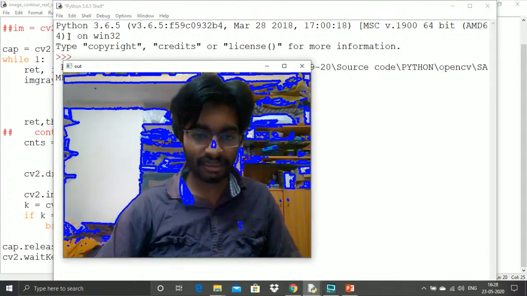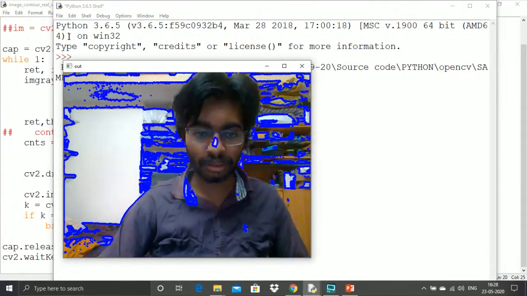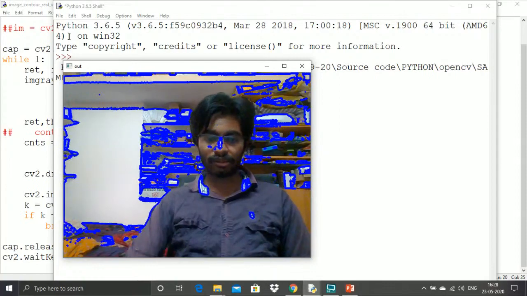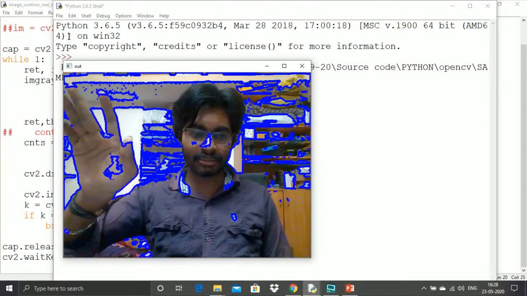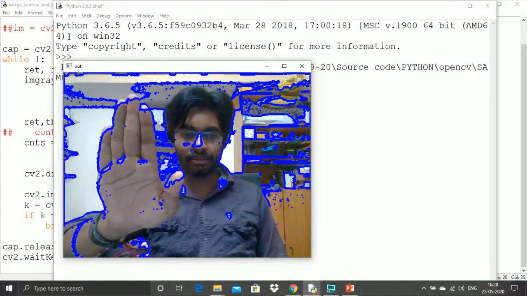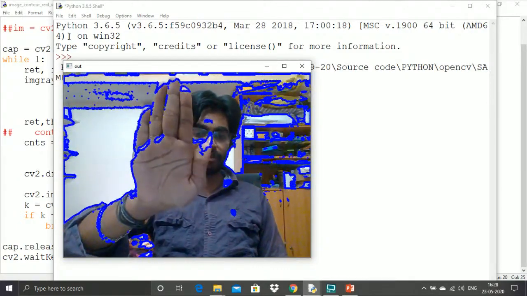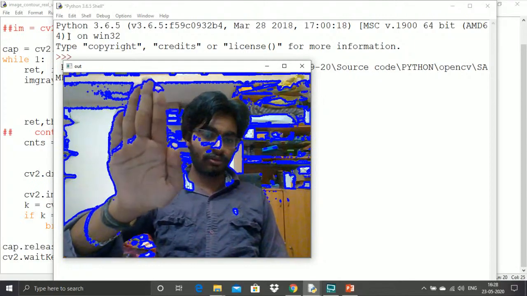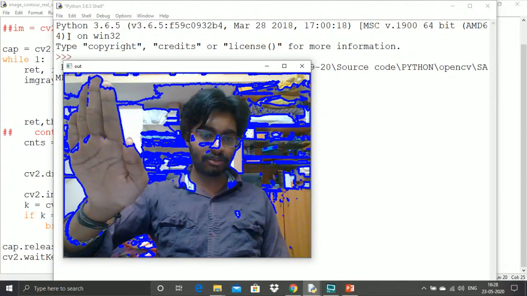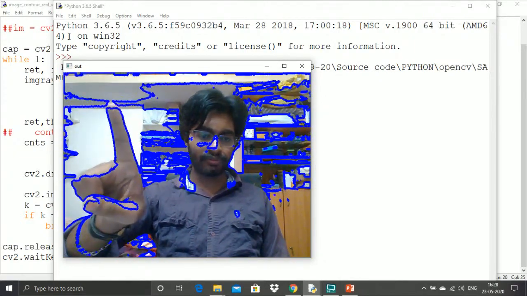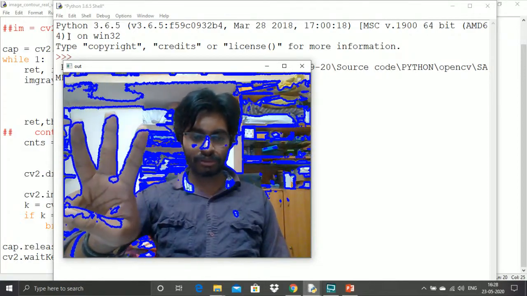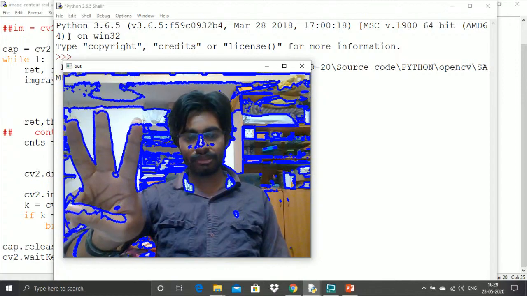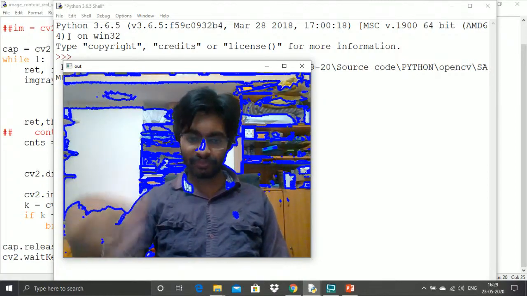So now you can see that for the entire frame, contours have been applied to whatever objects are there. Now just carefully see, I am applying the contour to my hand. Since I am showing my five fingers, it has been applied to the five fingers. I am showing one for one, two for two, three for three. Okay, so this is one kind of gesture.